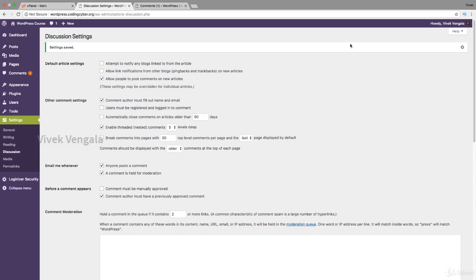Whenever someone replies to a comment, it will be nested under the main comment, and it goes on for 5 levels deep. If you want to increase that, here is the option. Keep this number as minimum as possible, because nowadays everyone is using mobile phones. If you keep this number at 10 levels, it will be highly difficult for mobile users to read the comments conveniently. It will become difficult. So keep it at 3 or 4 levels deep.